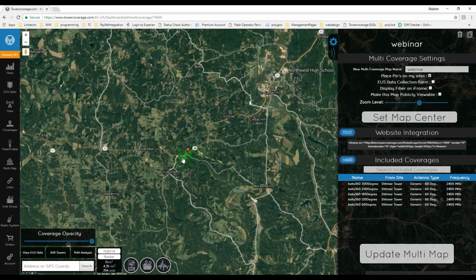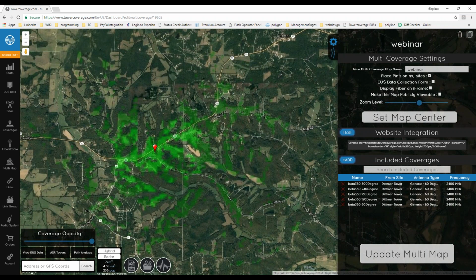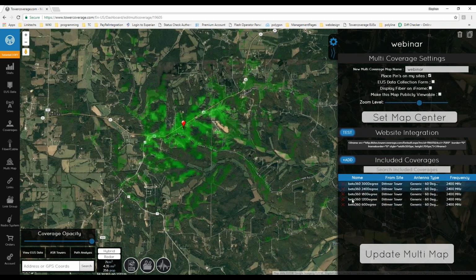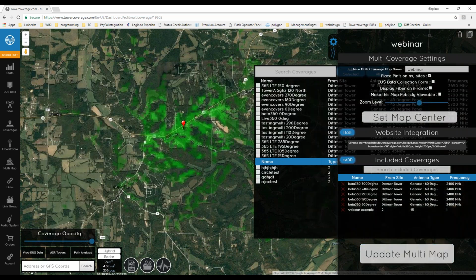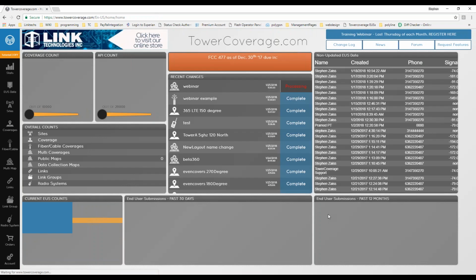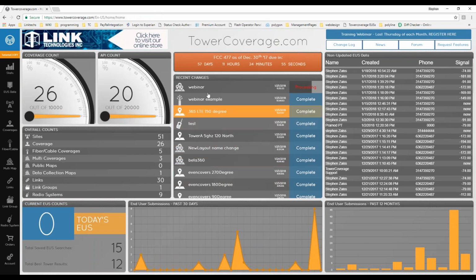And here's our multi-map that we made, and it's got our RF coverages in it. You can remove any of the coverages the same way as when we were creating the multi-map. You can remove any of them just by clicking on the X here, or you can pop this open, and you'll see that it's essentially the same window as when we were creating it. But we just hit Add Selected, and once we click Update, it will add that fiber coverage into this multi-map.